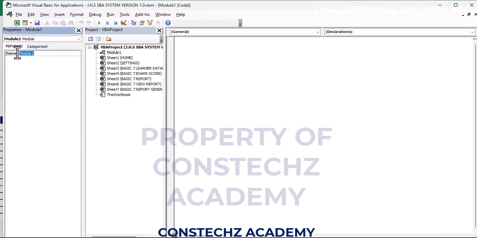We are going to name the module, and the name you are going to give is Clear_Basic7_Data. Okay, when you are giving a name to the module, you ensure that there's no space. You can use underscore.